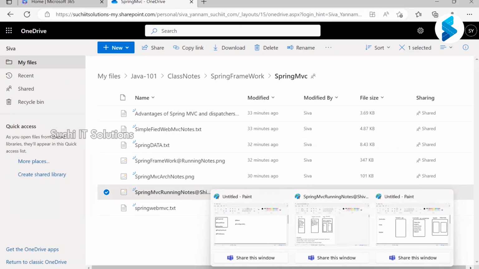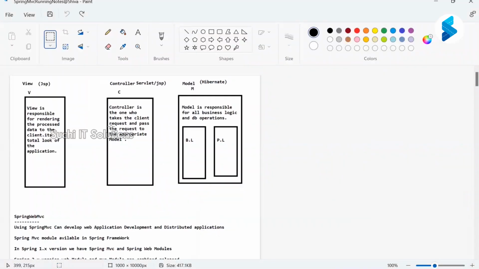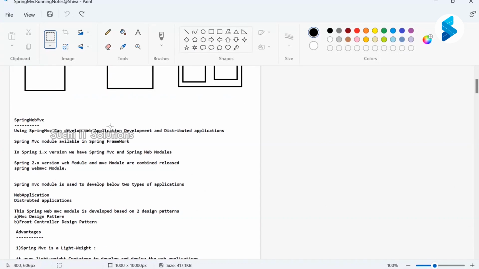Any questions? Good. So now let's focus here. Using Spring MVC, what can I do, sir? Using Spring MVC we can develop web application development and distributed application development. Yes, good. Now let's focus.